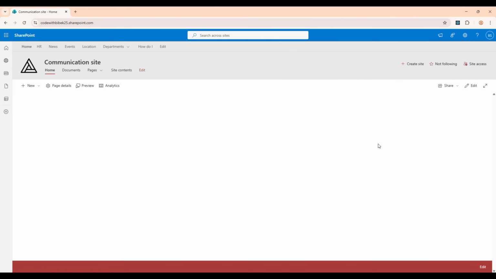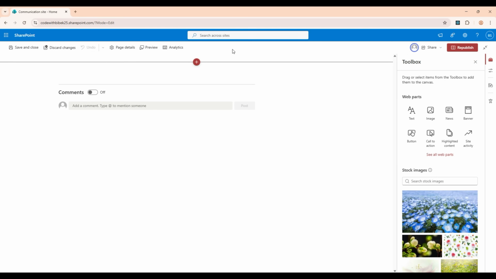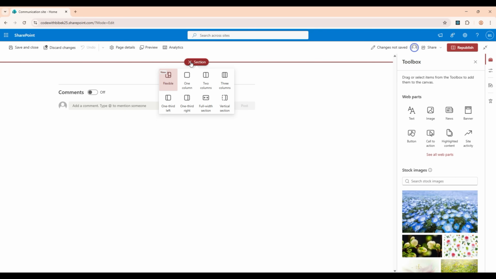Let's check how we can add sections. Edit the page. Click on the plus icon. It shows the section. Choose any section depending on your requirement. Flexible, one column, two columns, etc.